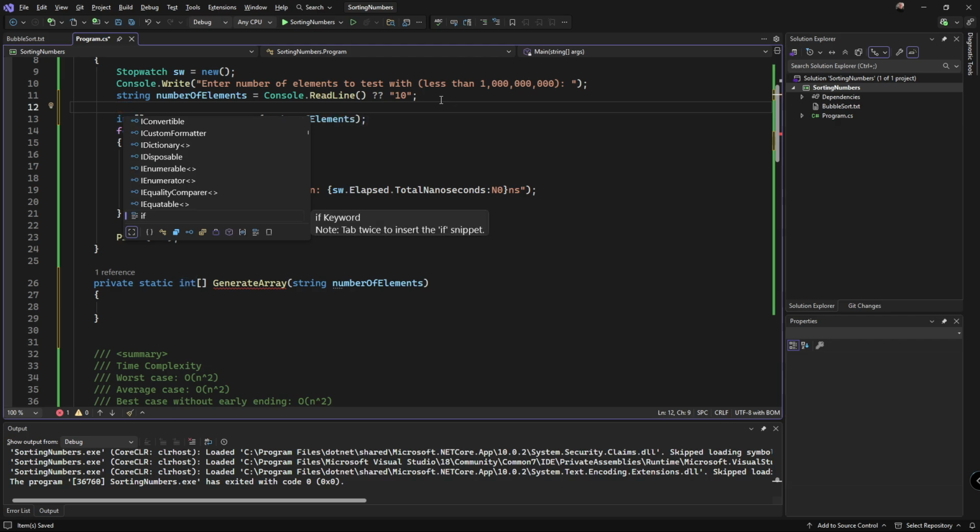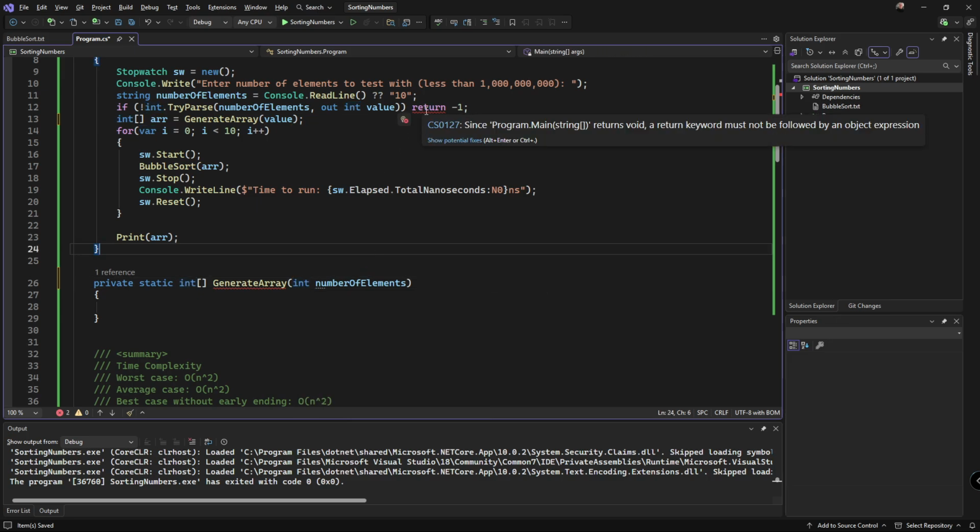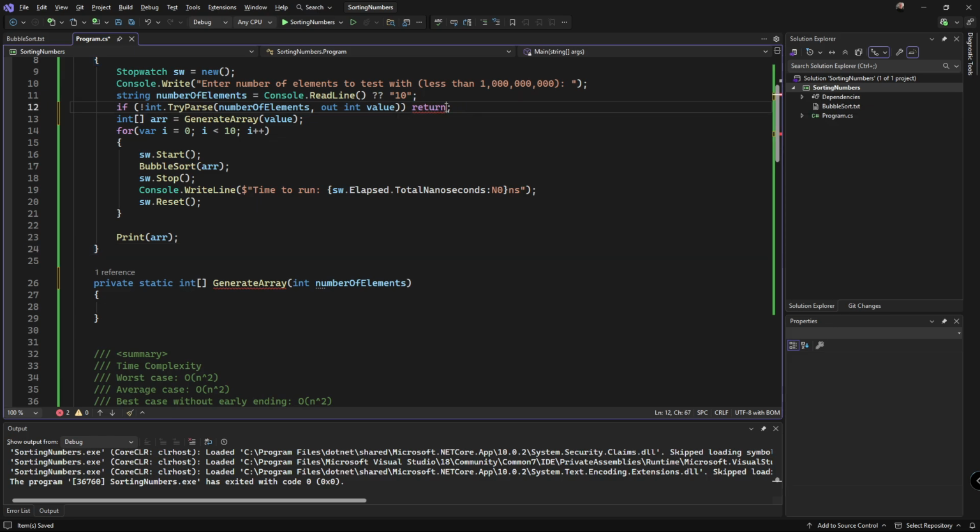So let's do this. Let's do int.TryParse number of elements, value. So if this is invalid, or -1. Now let's pass in value. Int value. Not valid, I guess just return. There we go. So let's generate an array now.